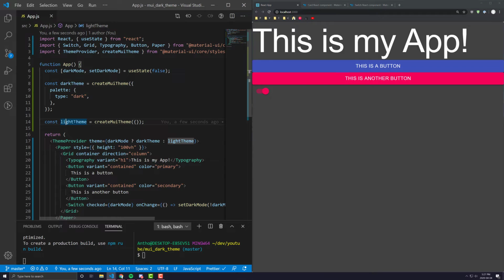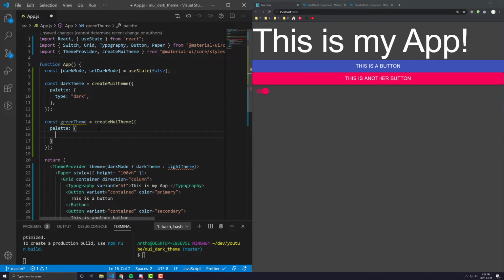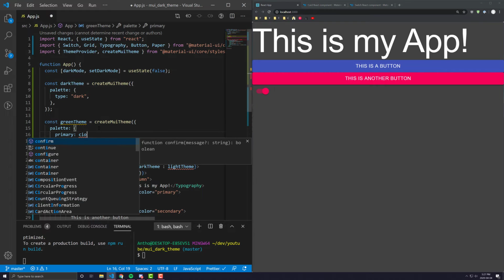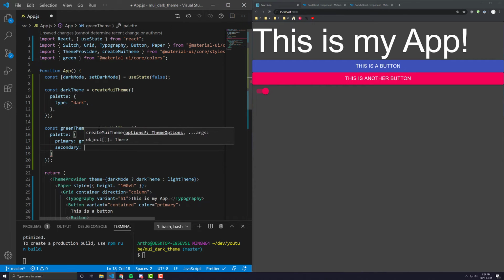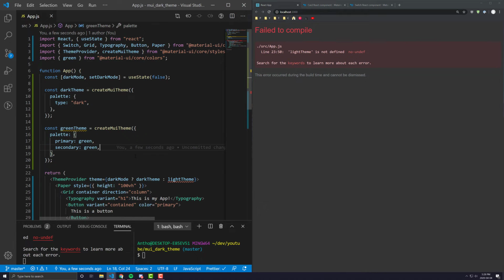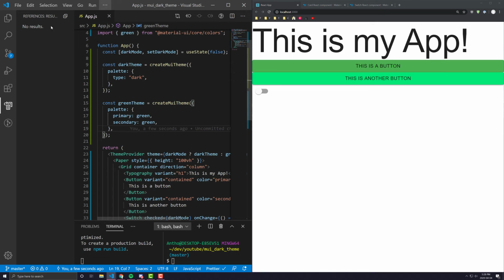Now, let's say instead of light theme, we had, I don't know, a green theme or something like that. And inside the palette, we had primary, let's say green. And let's import green from Material UI. And let's say we wanted secondary also to be green as well. So now if we were to save this and then refresh over here, we'll see the default is this green theme, and when we switch it, it'll go to black, dark, and when we unswitch it, it'll go to this green theme. So that's another way you can make different types of themes in your application.